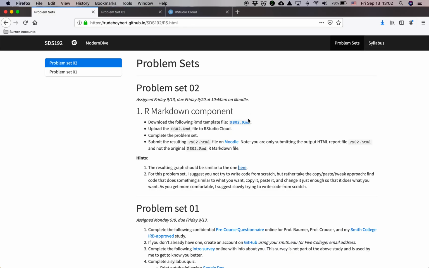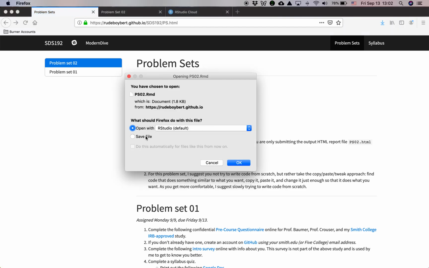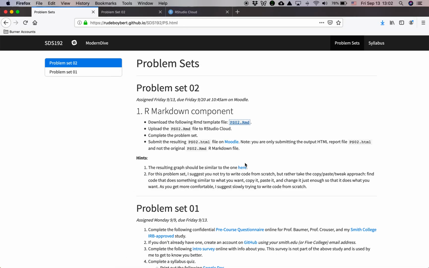The first thing we need to do is get this template, problem set 2, R Markdown file from the course webpage onto RStudio Cloud. The first thing we're going to do is download this particular file. Save file. Now this file is on our computer. We need to get this file onto RStudio Cloud.